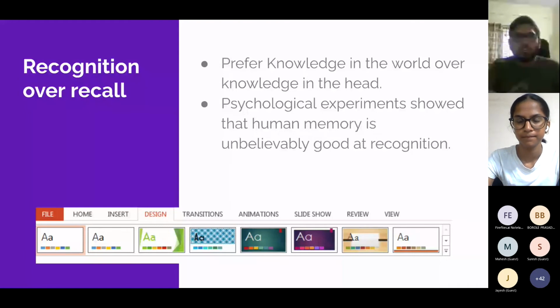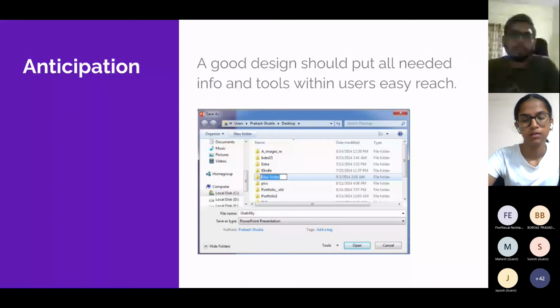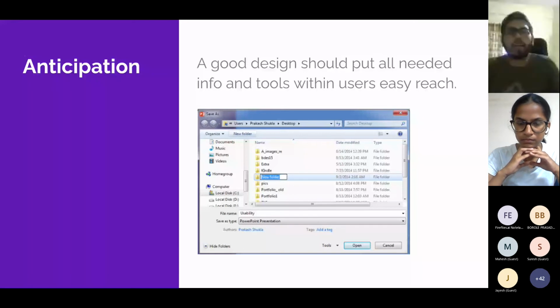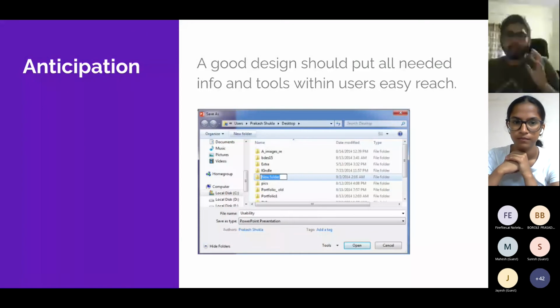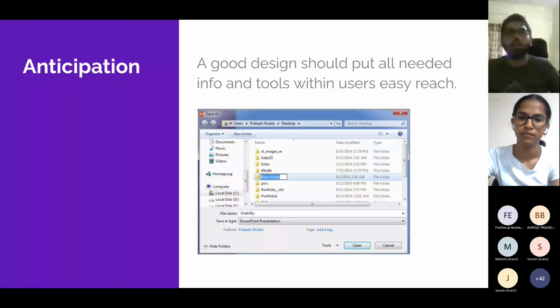The next thing is anticipation. A good designer and a good product manager should always try to anticipate what the user might need at any point in his user journey. We'll cover this part again in the design thinking process. So we should understand what would be the new need, or an existing need, which could come up for a user at a particular phase in his or her user journey.